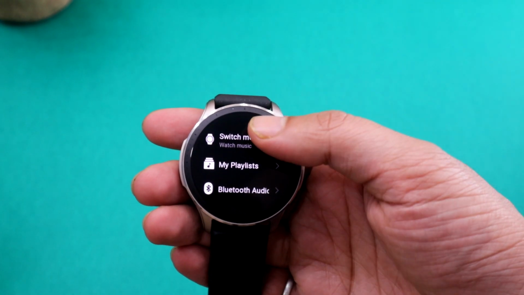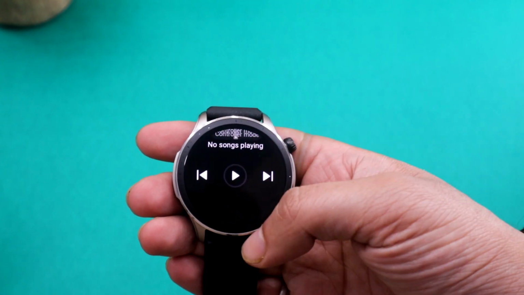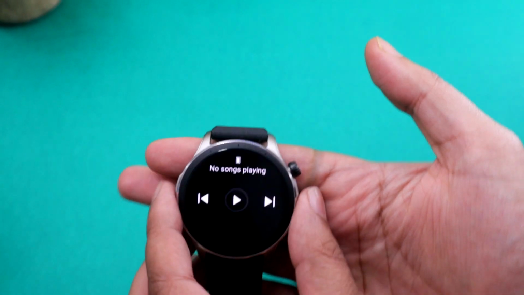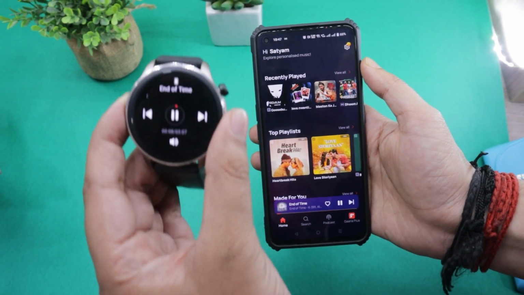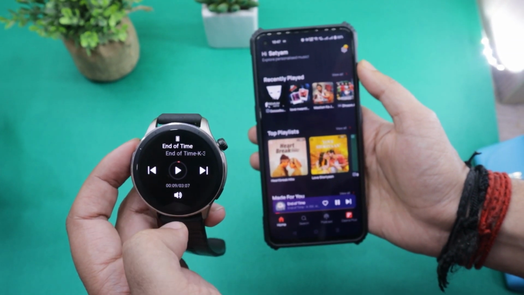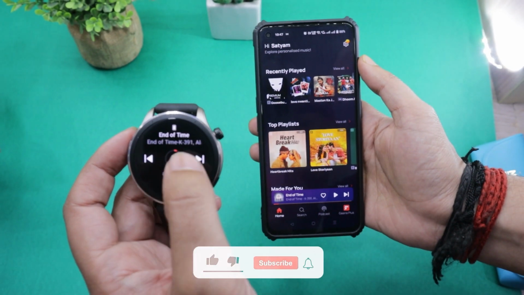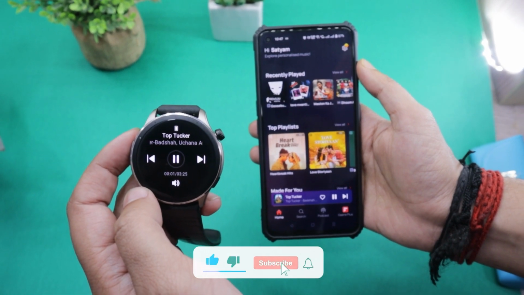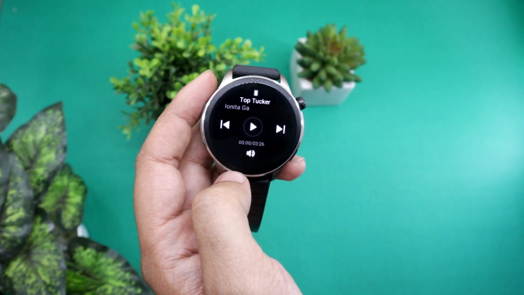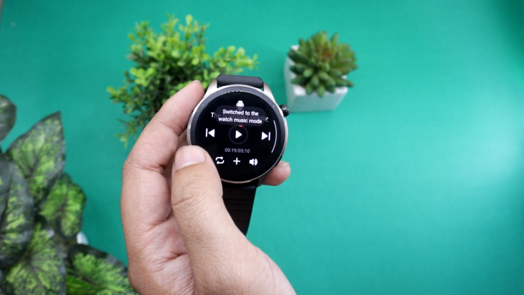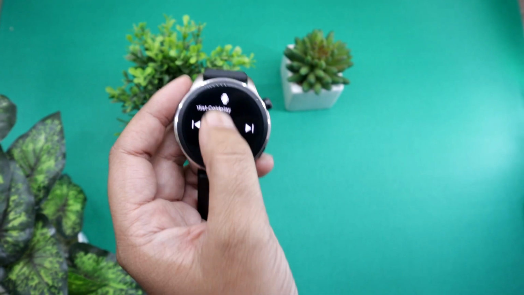The first option is switch mode. Tapping on it will turn off your ability to play transferred music on the watch. Instead, now you can only control the music that's being played on your device. So if you don't plan to transfer your own music, then change the mode from watch mode to phone mode. I will be switching from phone mode to watch mode again to show where you will find the transferred music.